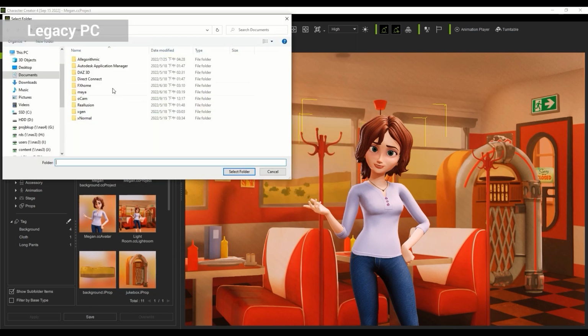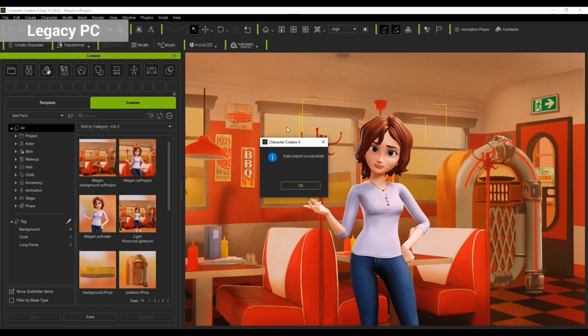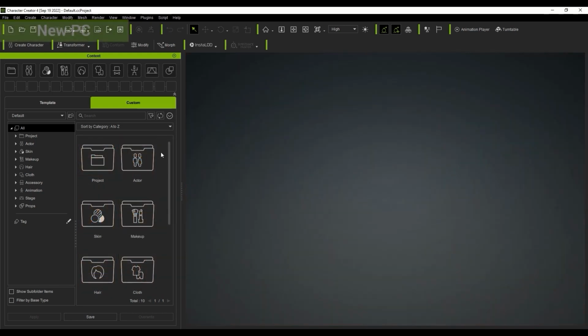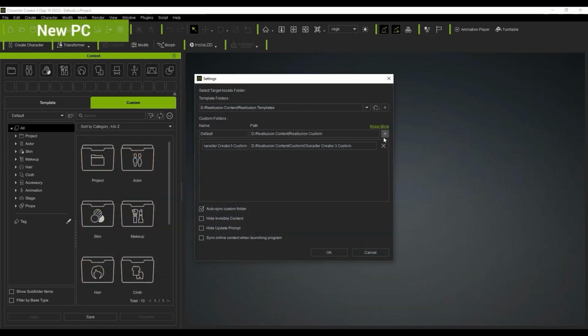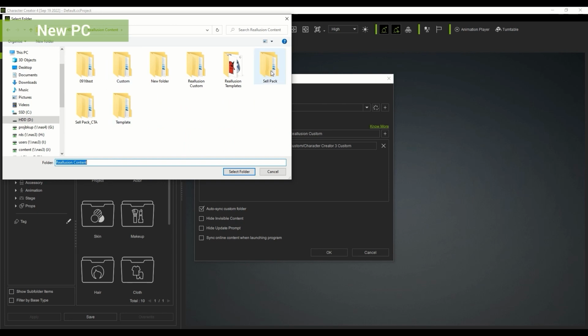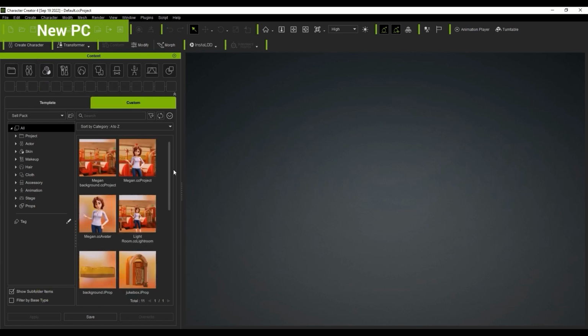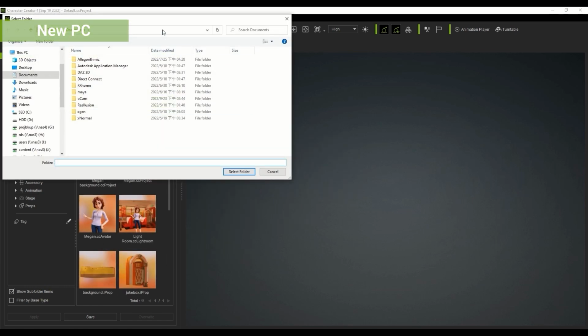You can export the tags to any folder you want. Again, just ensure that you copy the same folder over to your new PC and access it from the drop-down menu to sync it. From there, you can just go to import your tags from the Content Manager menu and ensure that you choose the same tag folder that you exported.